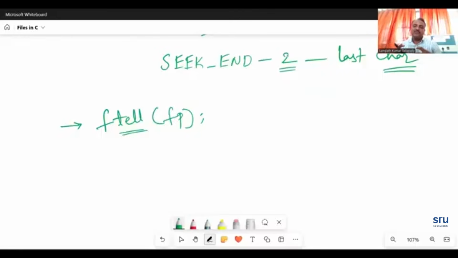So whenever you want to know where your file pointer is, you are going to use the method called ftell, which returns an integer value. This return value I can use as an argument in another function. But for now, we need to understand that whenever I call this method called ftell, it is going to tell me where your file pointer is in the file.